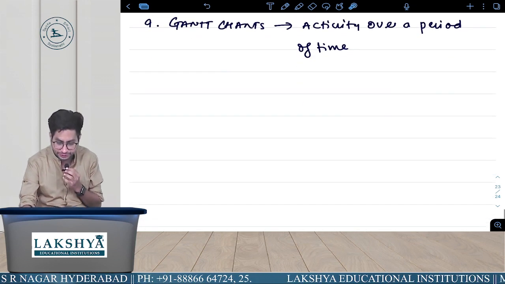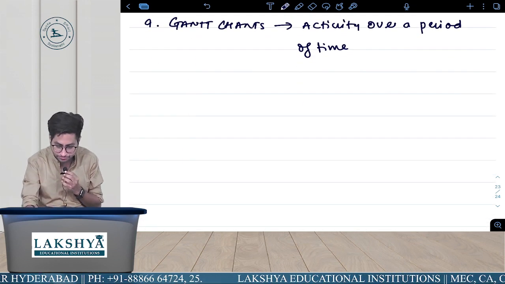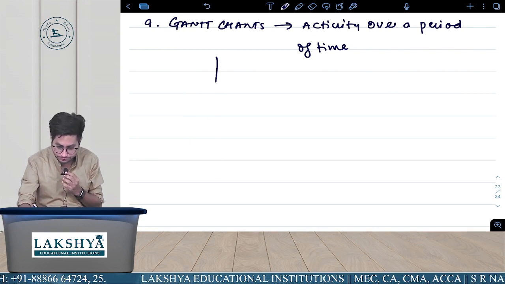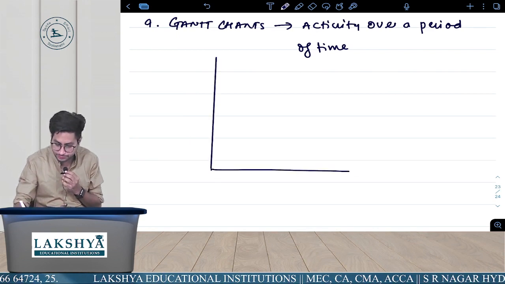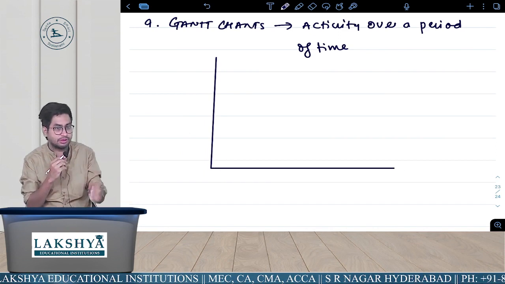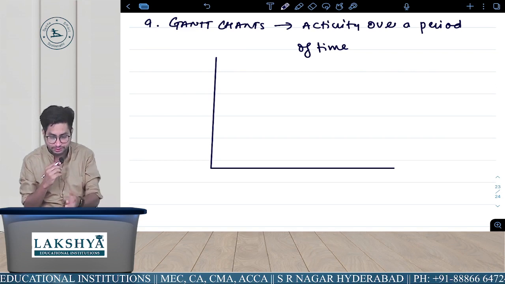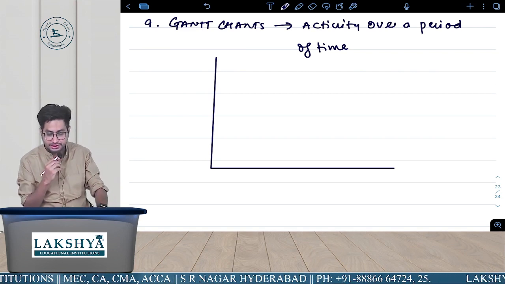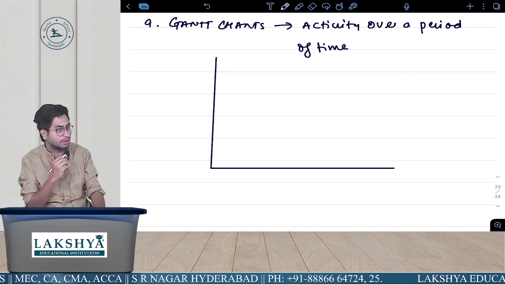Like, let us say for example, I will draw one chart. This you draw along with me, because all the other charts you can draw on your own. There is no problem. But this is the only chart which is different from the others, which you are seeing for the first time. Gantt charts show activity over a period of time.